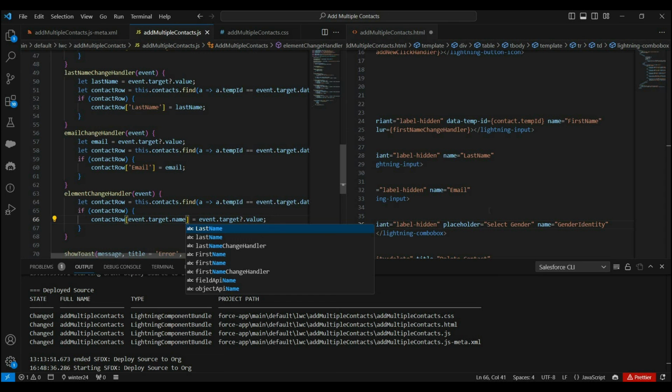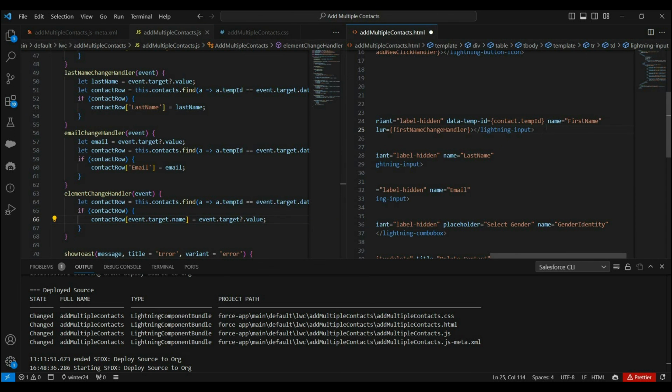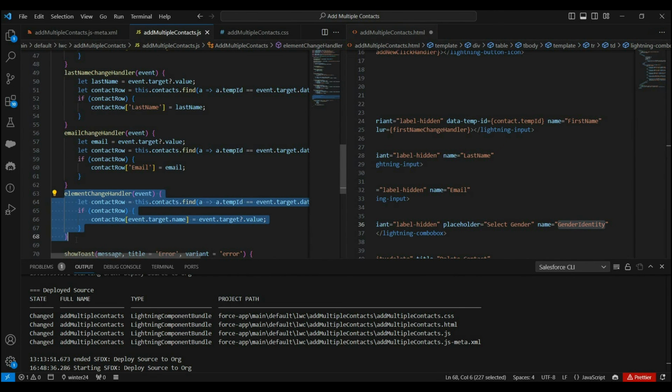Okay, so here what we have done, first we have added name attribute with all the fields like first name, last name, email and gender identity. These names are the same as field API name in contact object, and then here in new handler method, instead of writing property name here statically, we have used element name attribute. And now let's use this handler method with all the elements.